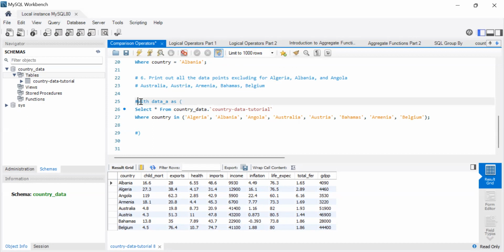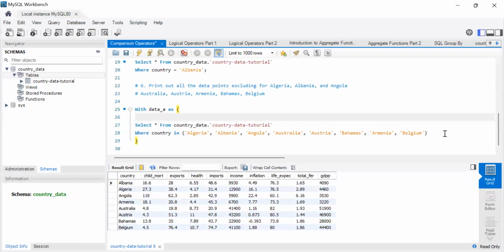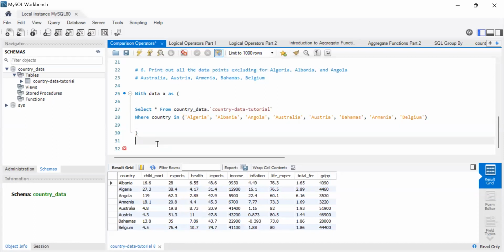CTE. So with data A as, okay, so this is the syntax I use in Postgres. Let's see if it works here. So with data A as, so we want to do select. You'll forgive me if I forget to capitalize from. Oh, now it's called data A. Yeah, so let's see what happens.